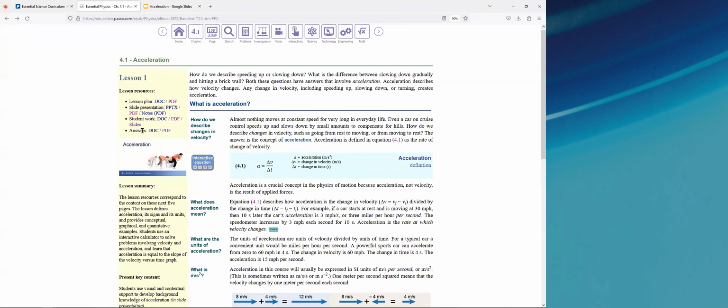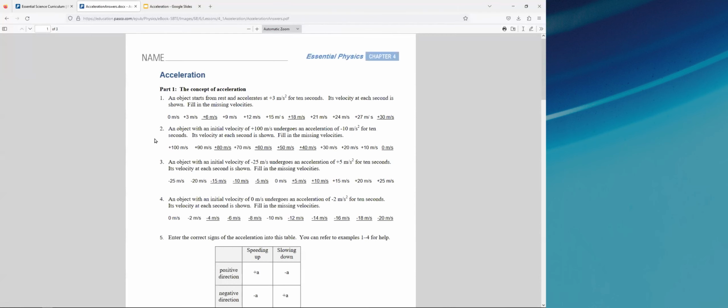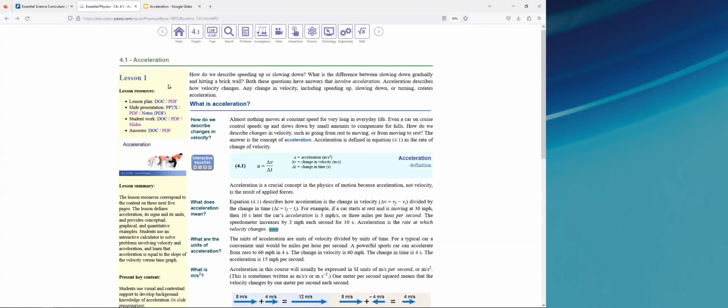All right, finally, there is an answer key available as a PDF or a Word doc for the student work, no matter the form of that student work. So that's an example of the resources available in the sidebar of the teacher ebook for a lesson that doesn't have an investigation. I'm going to go forward.